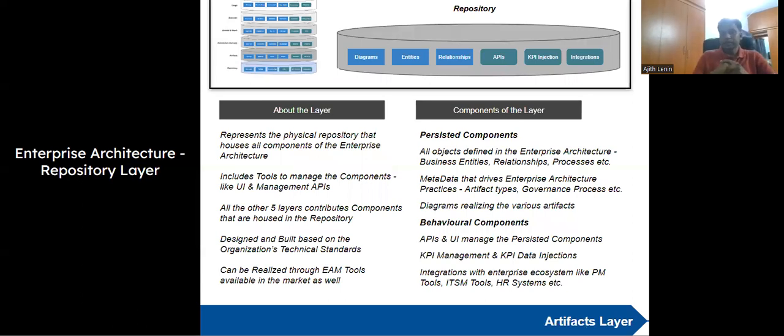Moving to the last layer, this is the repository layer, which basically means whatever requirements we captured in all the higher layers, we're going to implement through the repository, right? This is the actual tooling, which basically includes the software, the storage, everything, right? And how we're going to gather data for KPIs, all the integrations with the enterprise systems, right? It can integrate with the project management system, etc. All those aspects come in.